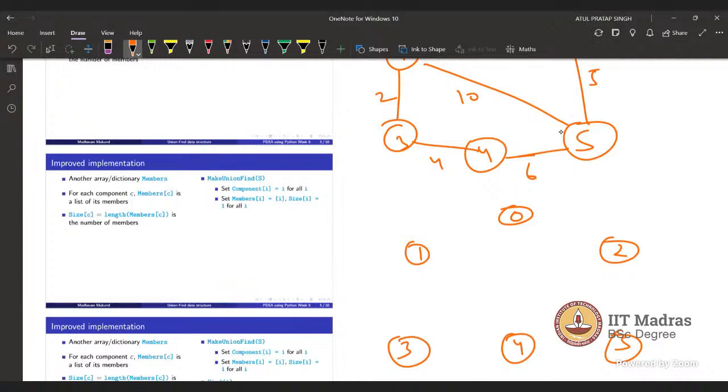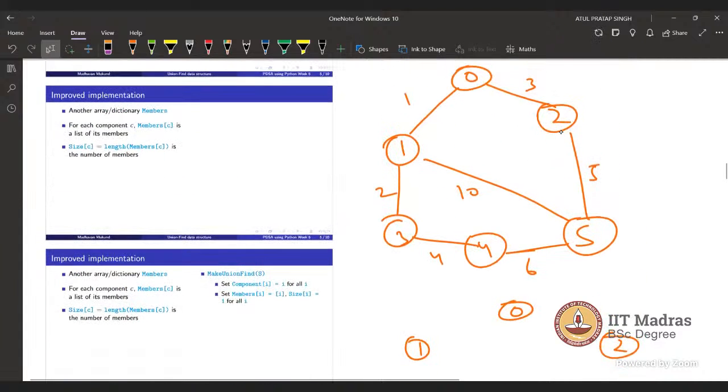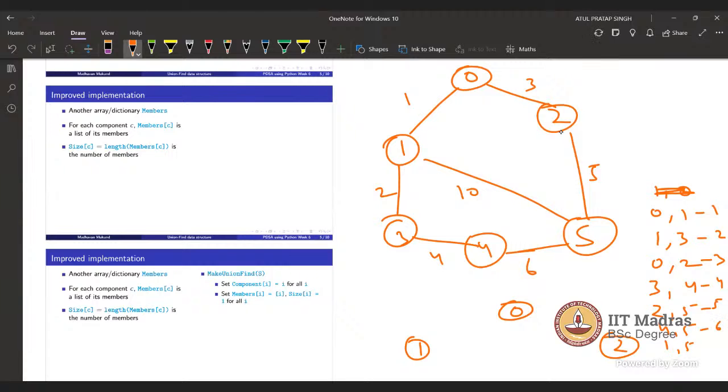So after sorting the edges, what will be the sorting sequence of edges? First is 1, 0. This is an undirected graph, so there is one more combination in the adjacency list, 1, 0 and 0, 1. So 0, 1, then 1, 3, then 0, 2, then 3, 4, then 2, 5, then 4, 5, then 1, 5. Okay, and these are the weights 1, 2, 3, 5, 6, 10.